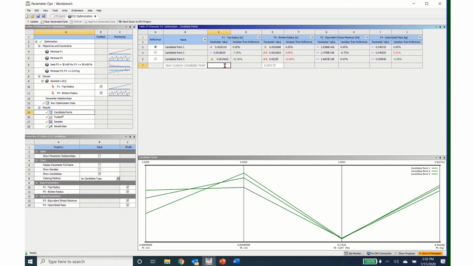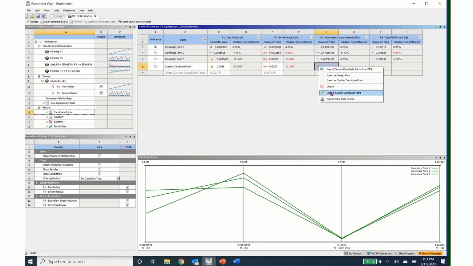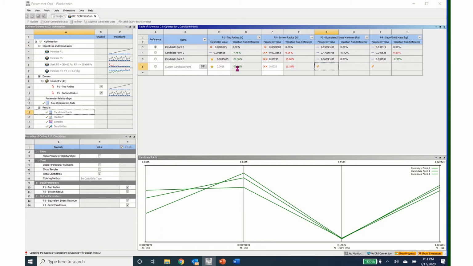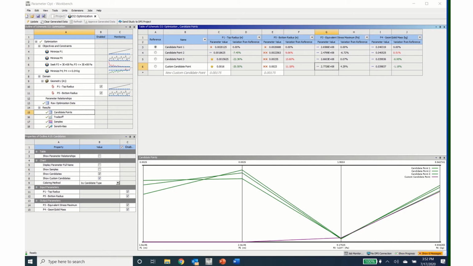So I can come here and click on this box, and I'll enter in 0.0016, and then I'll click on this box and enter in 0.0023 and click enter. And now I have a lightning bolt over here, so I will come to this box, right click, and then click update custom candidate point. What it will do is compute the values for the equivalent stress and the mass based on these new parameters that I set. It will take some time to do that, so while it's solving, I'll click pause.